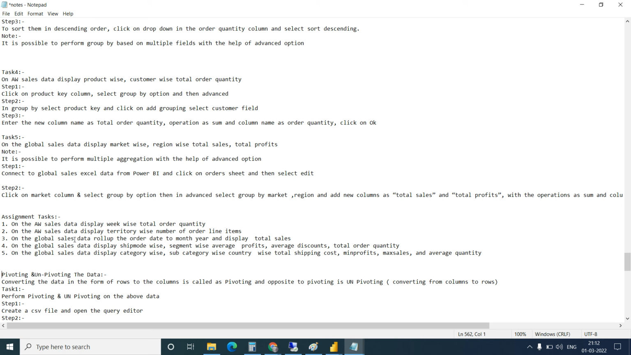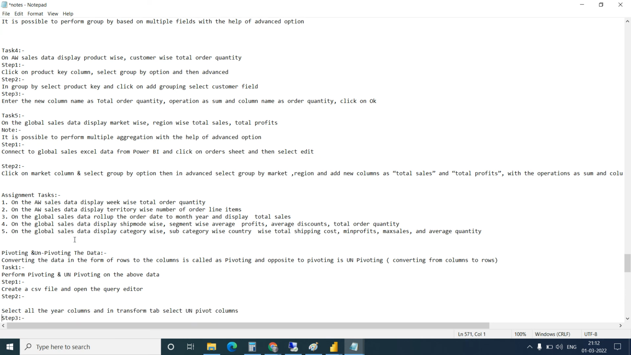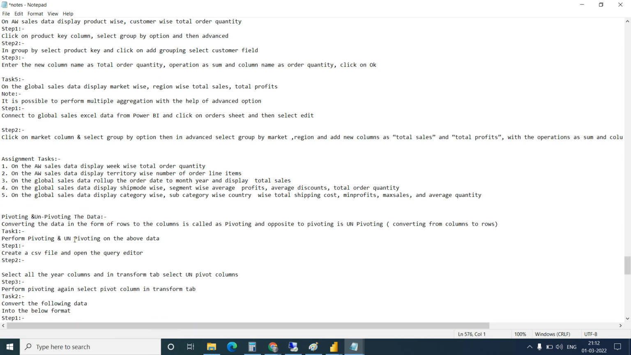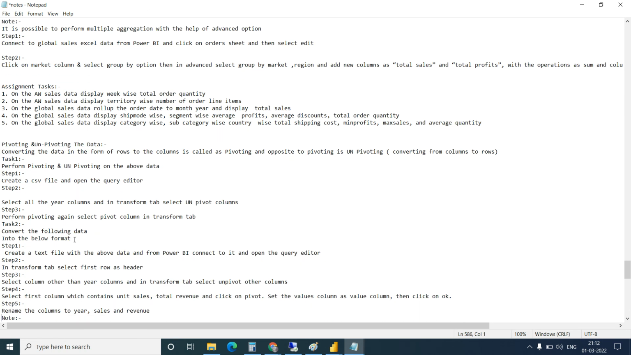Because we are close to completing the Power Query Editor. Okay, so let's start the pivoting and unpivoting. Should we start pivoting and unpivoting, or should we take it tomorrow? I think 20 minutes is remaining. Okay, so let's start the pivoting and unpivoting. What is pivoting and unpivoting?